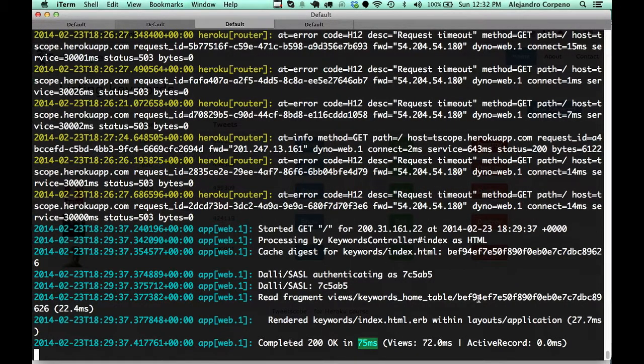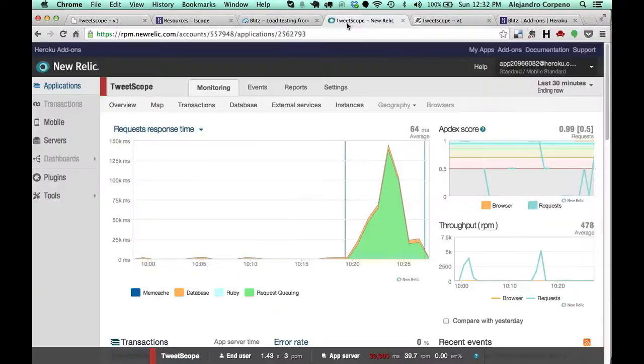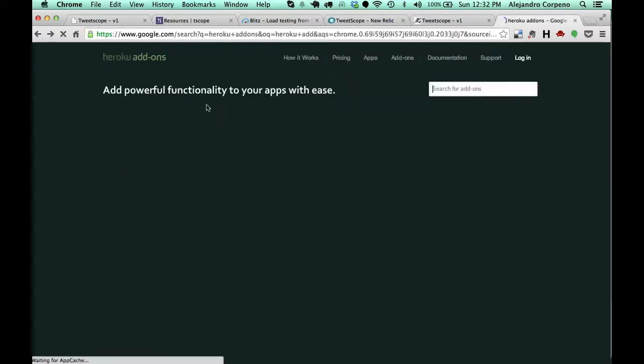If I do a load testing again, this should perform pretty well, and we should serve up to 6,000 requests per minute on our reporting in New Relic. So that's Blitz.io. I haven't used any of the other add-ons, so I welcome you to test them out and share your experience here.